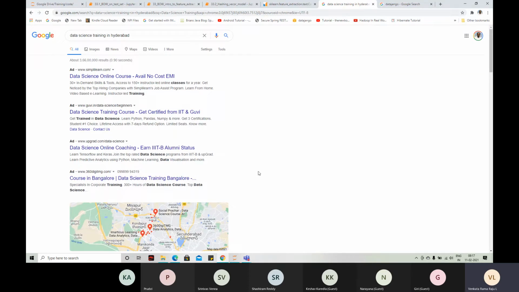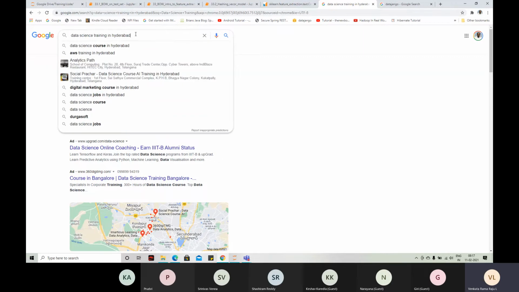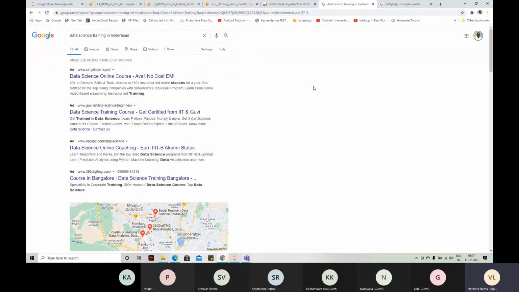Finding that relationship and bringing out the appropriate documents related to this string is called information retrieval. In information retrieval, TF-IDF is one of the representations. Term frequency and inverse document frequency is one of the representations which will help you find out the relationship between this particular string and the document. Okay, so that part we'll understand.